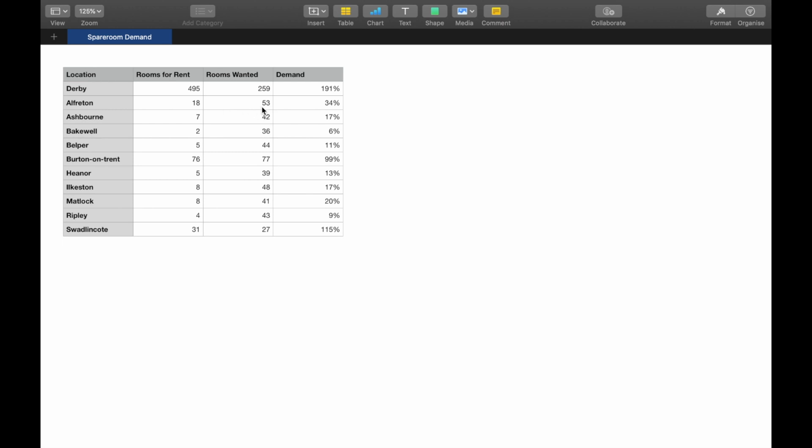So these are people that have specifically ticked Alfreton as a place that they would like to live when looking for a room. And just to give an example, one that really stands out to me is Burton-on-Trent. There's 76 rooms available versus the 77 wanted. So this says to me that there's a relatively decent demand ratio in the area. There's a fair amount of rooms compared to the amount of people looking for them, and this might be a good place to put a HMO. But we're obviously going to want to do a little bit more detailed research to make sure that this area is going to work for us before we start buying houses there.